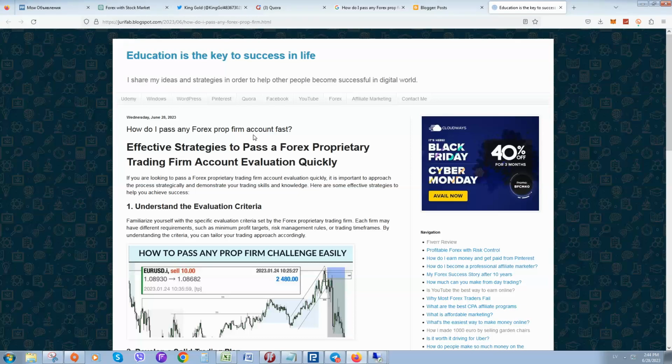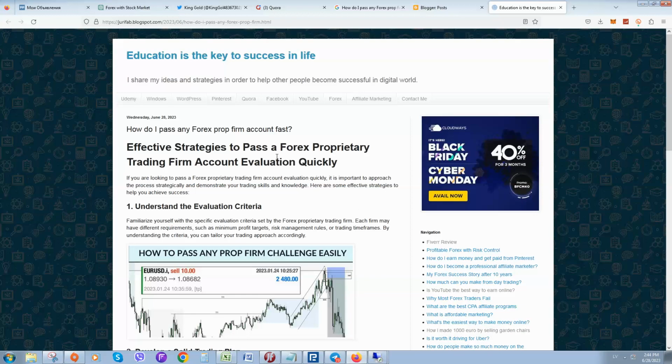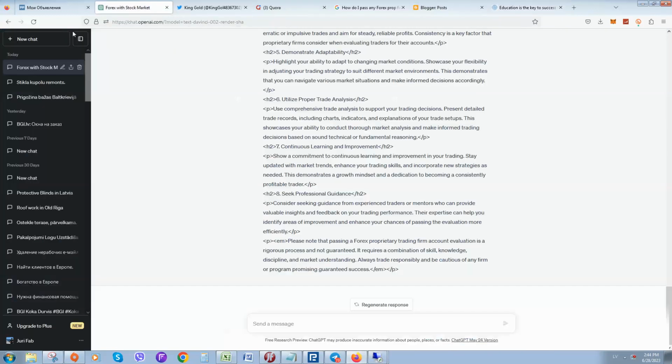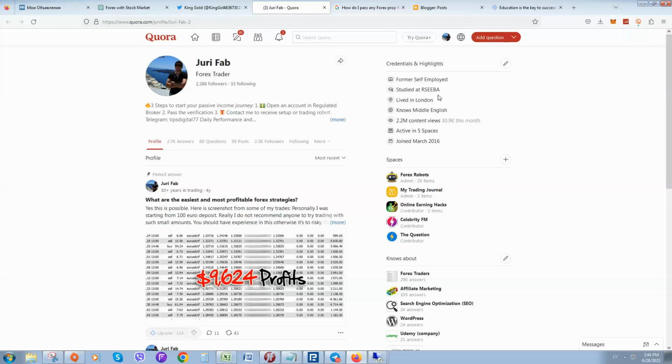Okay guys, so some example on how to create simple blog post and fill it with content in a very quick way. So for this I will use OpenAI ChatGPT as it's a trend this year, and I will use my Quora profile. So in my Quora profile I will assign topics where I feel like expert, or if I want to promote any offer.